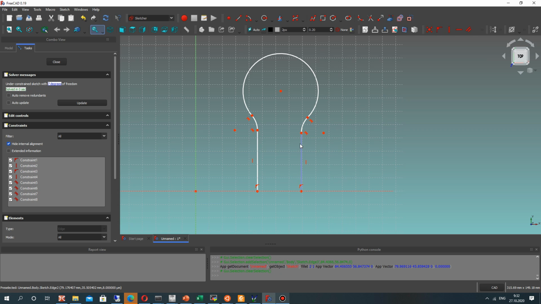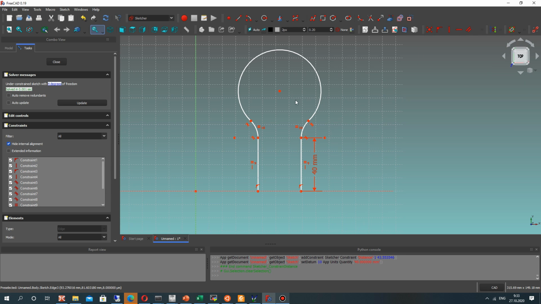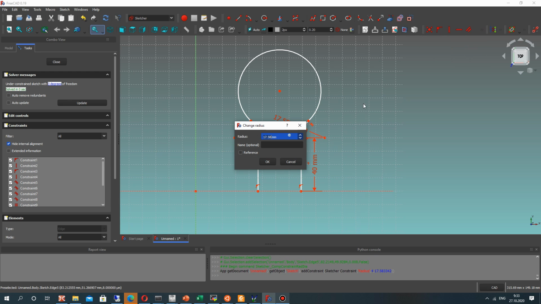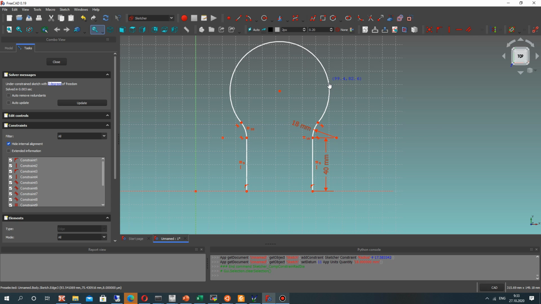After that, let's set the constraint with equal condition. It will make the equal length of curves, and let's set the dimensions. It will be 40 millimeters for line, the radius for fillet, and radius for this circle.